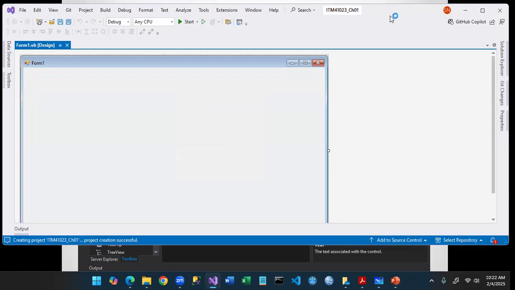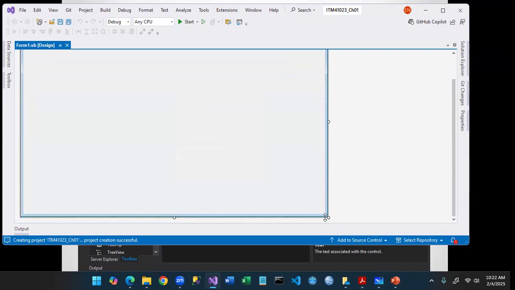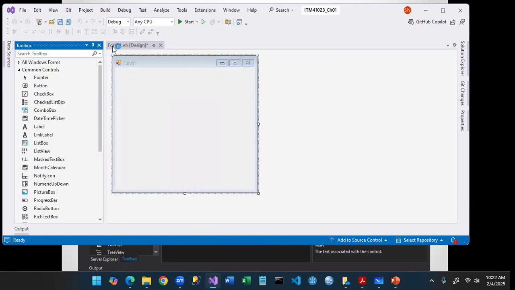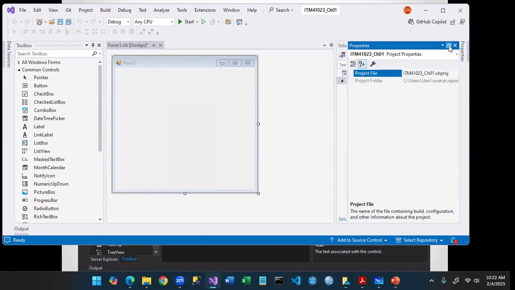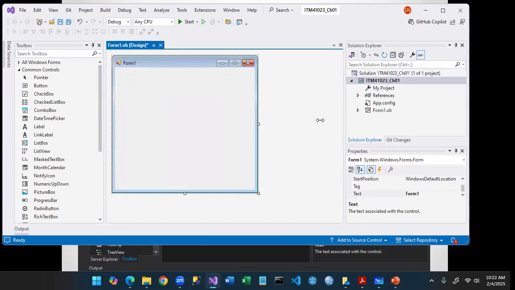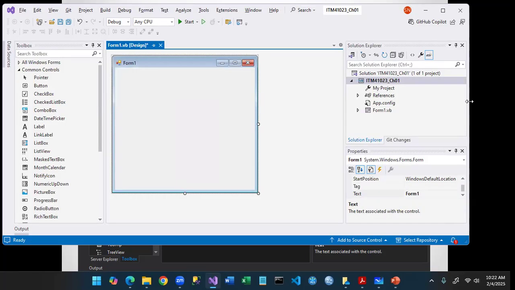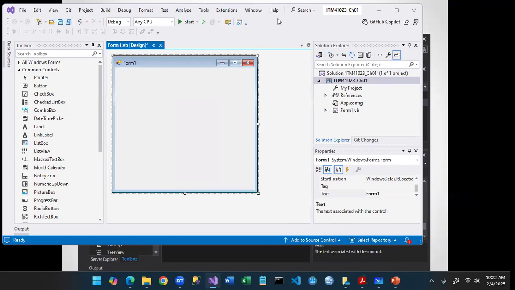Here we have this Visual Studio environment. It has launched the Visual Studio environment with a form edit. We have a form here, as I showed earlier. Here we have the toolbox, a Solution Explorer, and a Properties window. This is what we have here. Let us make it a little smaller so that it is visible.